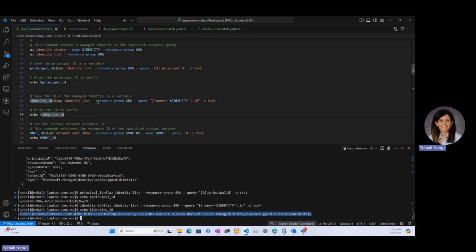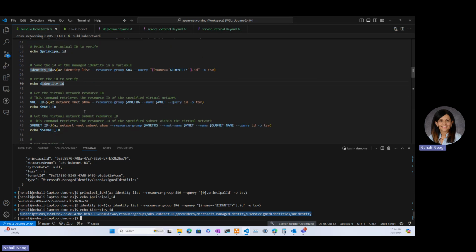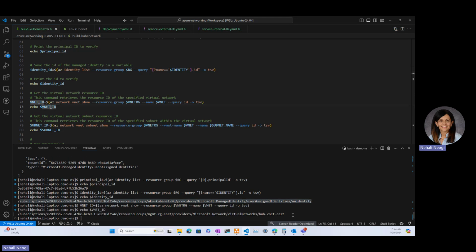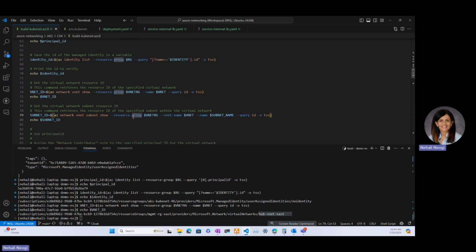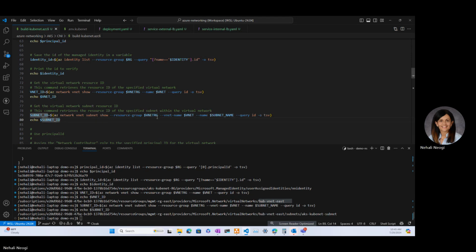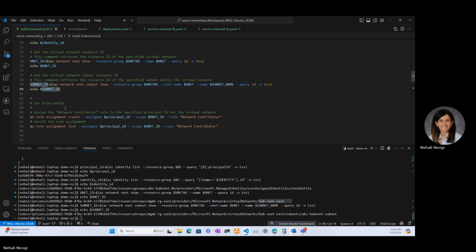Okay, so now that we have all the variables set, we still need to set a couple more. So let's set the VNet ID, and let's echo the VNet ID. You can see that it's my hub VNet. It's an existing VNet, and it's an existing subnet. And I'll show you this in the portal in a second as well.